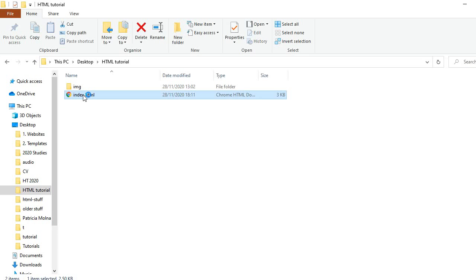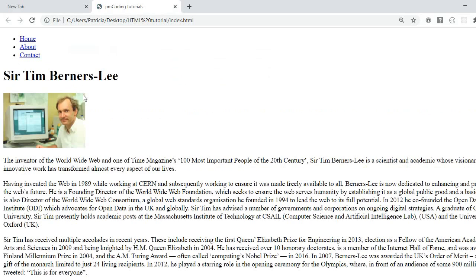Now, if I save this and load the page, this is how the HTML is rendered in the browser.